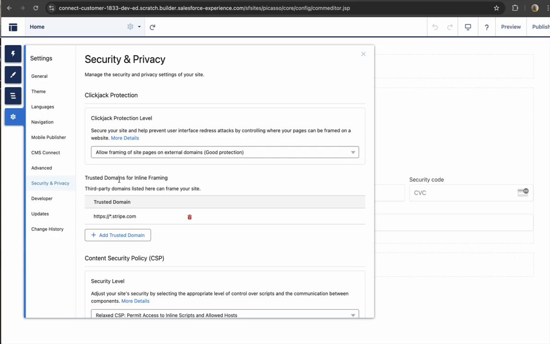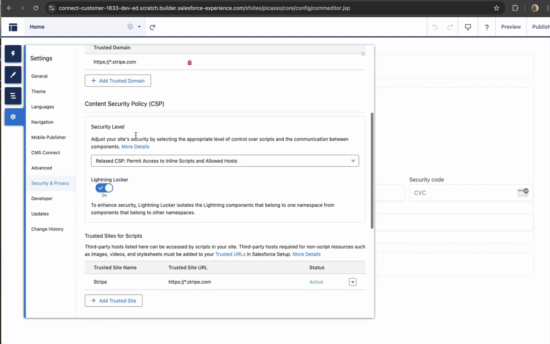So if we go into security and privacy, here you can see we allow framing of site pages on external domains, and we list out Stripe here as a trusted domain, and that will allow framing, or the iframing, excuse me, of the Stripe.js. The next piece is the content security policy. So we're permitting access to inline scripts from allowed host, and again, we're calling out stripe.com here as well. The Lightning Locker service is on. That's why you see a lot of the errors from Builder happening, is it's blocking access to everything else, and it sees the Builder site as a different URL than it's supposed to be loading this page. And that's why you see the errors every now and then when we load the Builder.